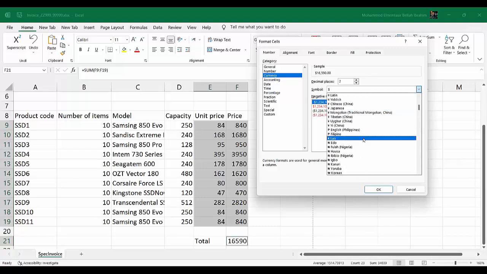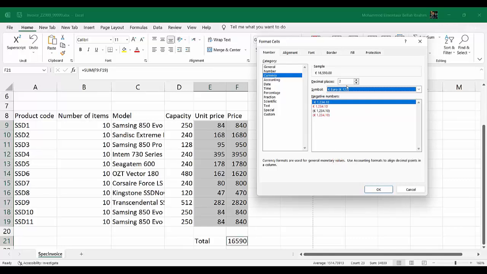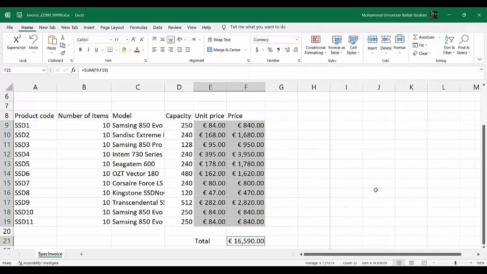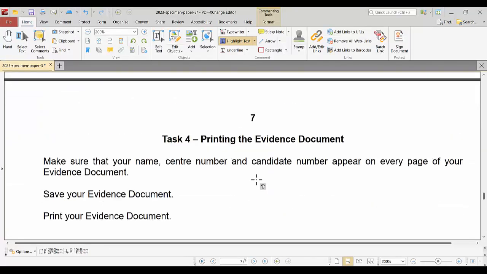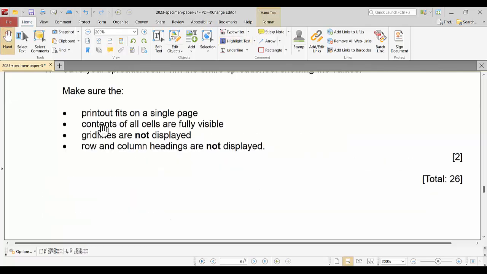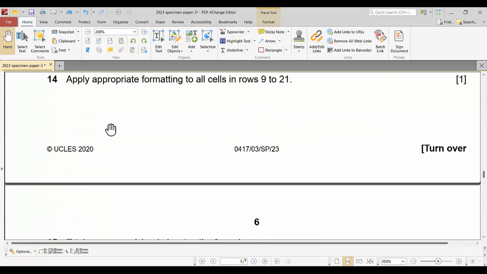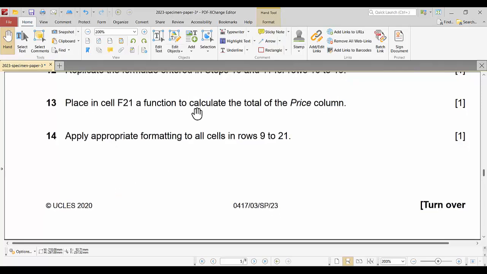I'm going to see where the euro is. So this is the euro. I'm going to use the standard euro for it and click on OK. So now you see the euro is applied and it's two decimal places for each data in the unit price, price and total. So that's it. Go back and see what is the next question. So in question 14, I have done from this one.